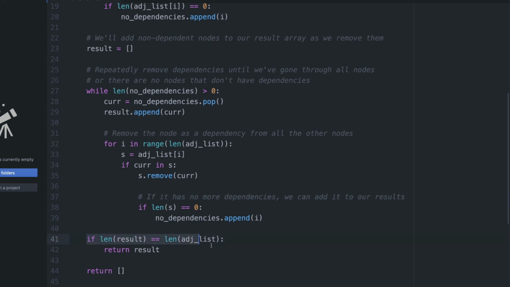Then finally, at the end, we just check, were we able to add everything to our results? If we get to a point where we weren't able to add everything, then that means that there was some sort of circular dependency in our graph, and so there wasn't a valid result. But otherwise, if we were able to add everything, then we will return our result.